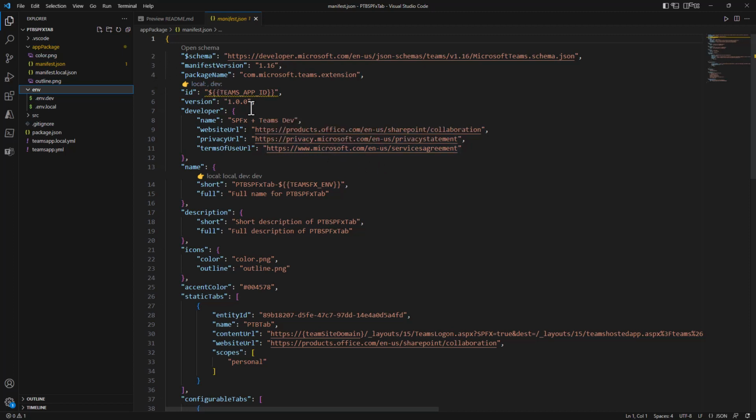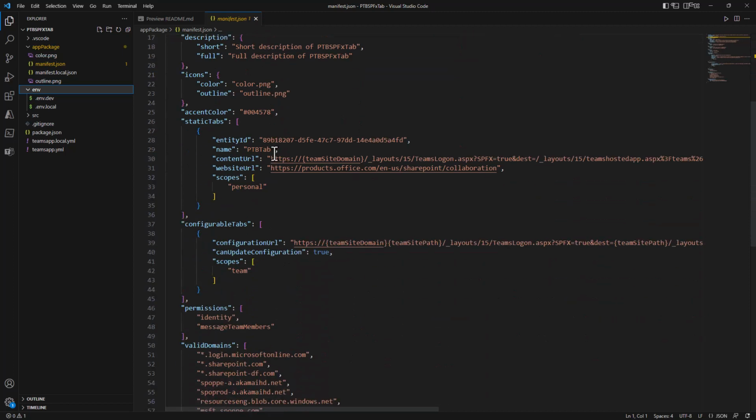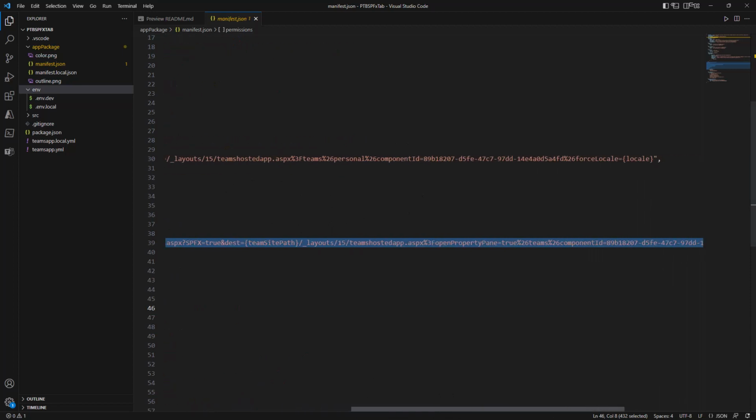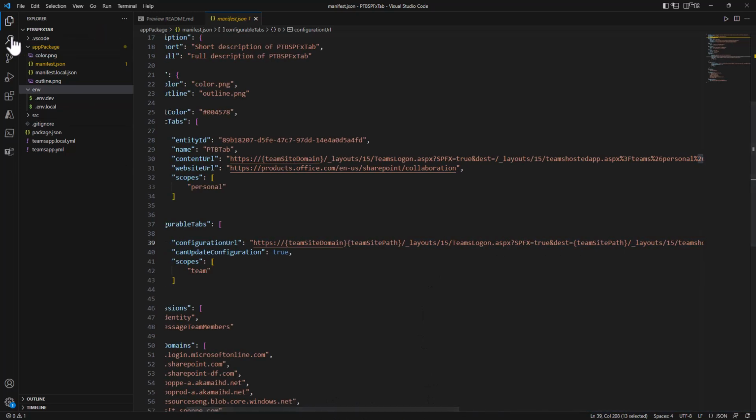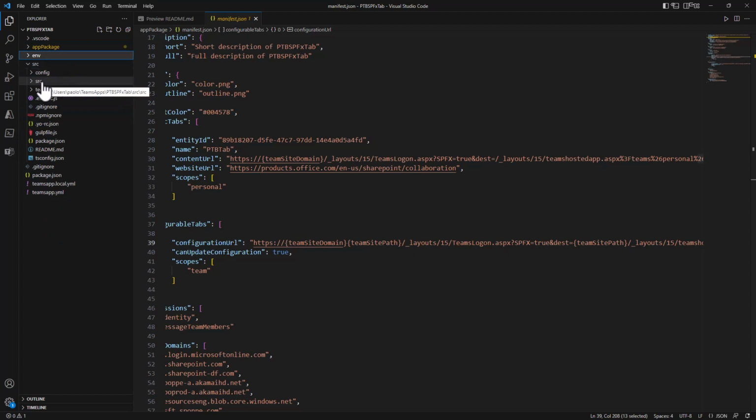The manifest is the Teams manifest, and here we can see that the SharePoint Framework web part has been configured as a static tab as well as a configurable tab. We have the same syntax, and we have the reference to the component ID in SharePoint Framework, so that we rely on the Teams hosted app for SPFx in this solution. Then in the source folder, we have the actual implementation of the SharePoint Framework solution. And here we have the package.json file of our client-side SharePoint Framework solution.